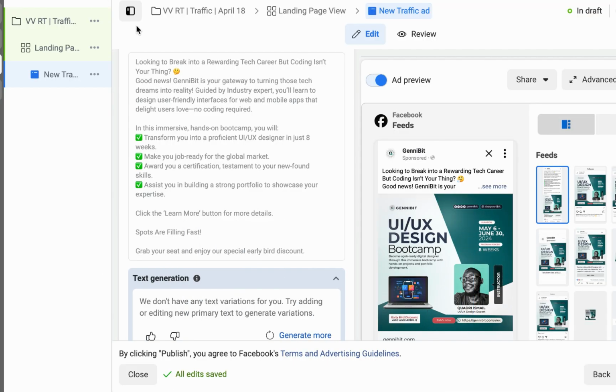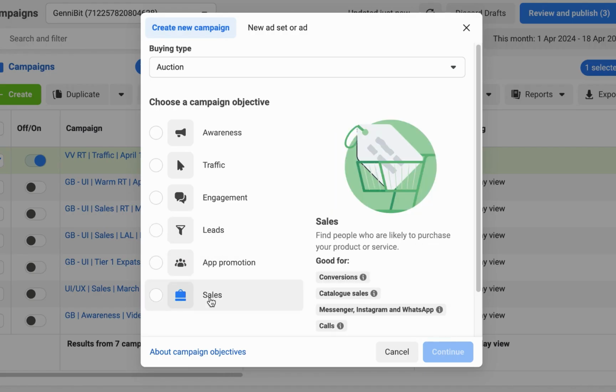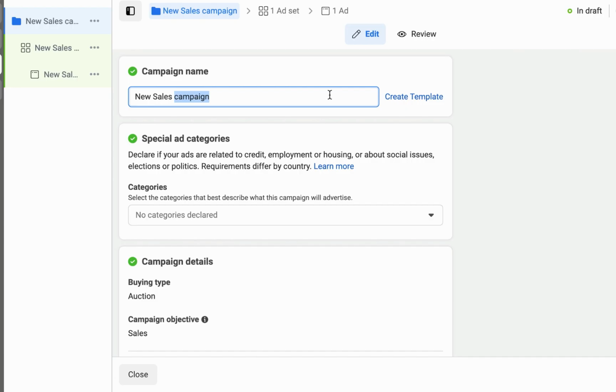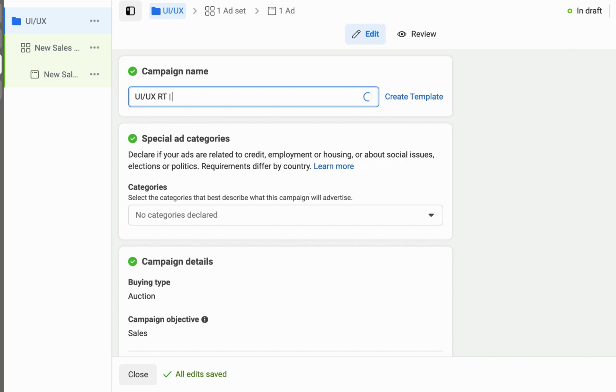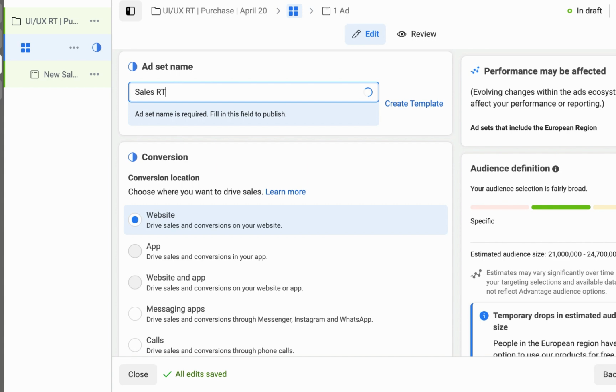Okay, so back to our tutorial. Now let's set up the other campaign. So that's what you can just publish, and your campaign would keep going. I'll create a new advert and I'll select sales this time around and click continue. Manual sales campaign, continue. For the campaign name, I'll put UI UX retargeting, purchase, April 20. So I'll put sales retargeting.